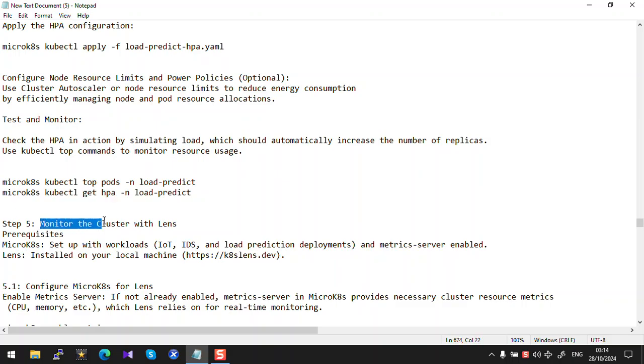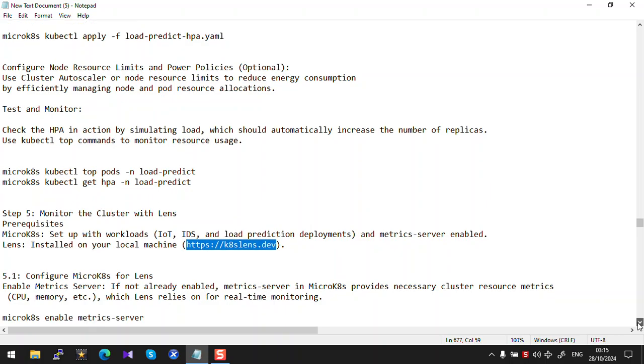And step 5, monitor the cluster with Lens. Prerequisites: microK8s set up with workloads, IoT, IDS, and load prediction deployment, and metrics server enabled, and use Lens tools installed on your local machine. With this URL, you can go to this URL and download Lens.